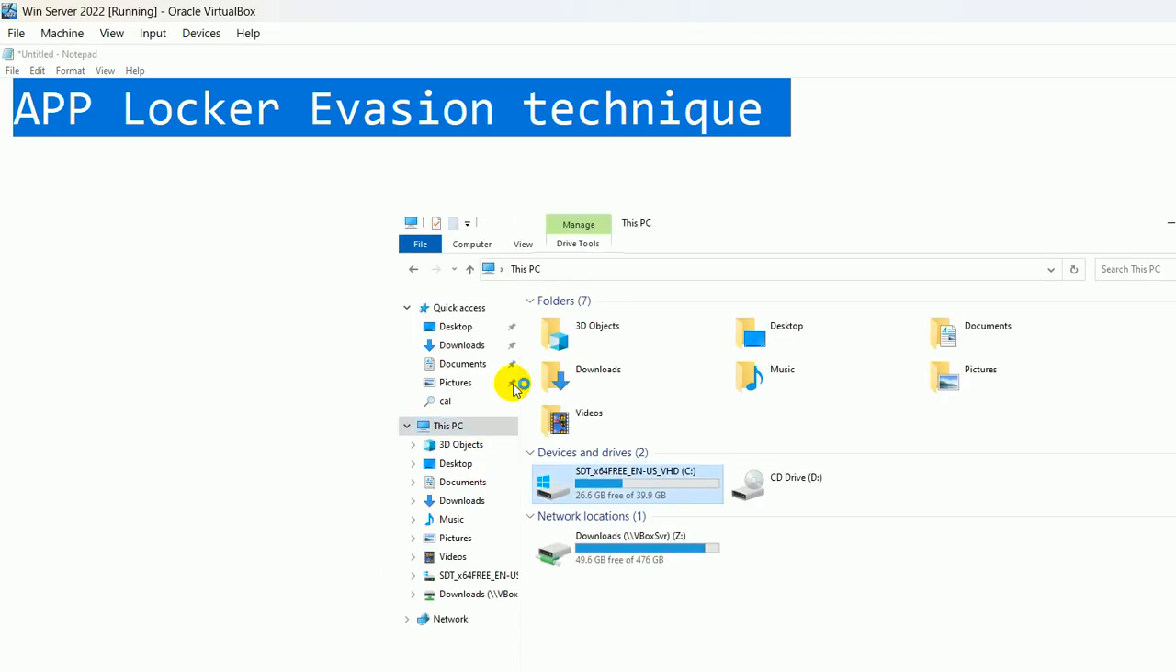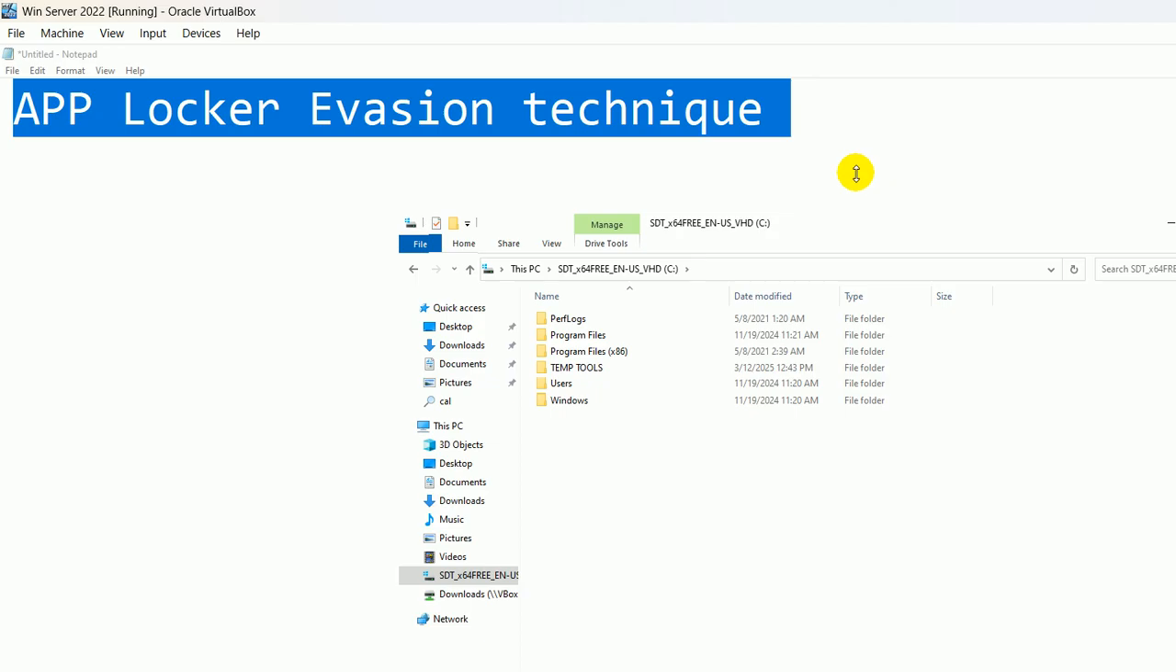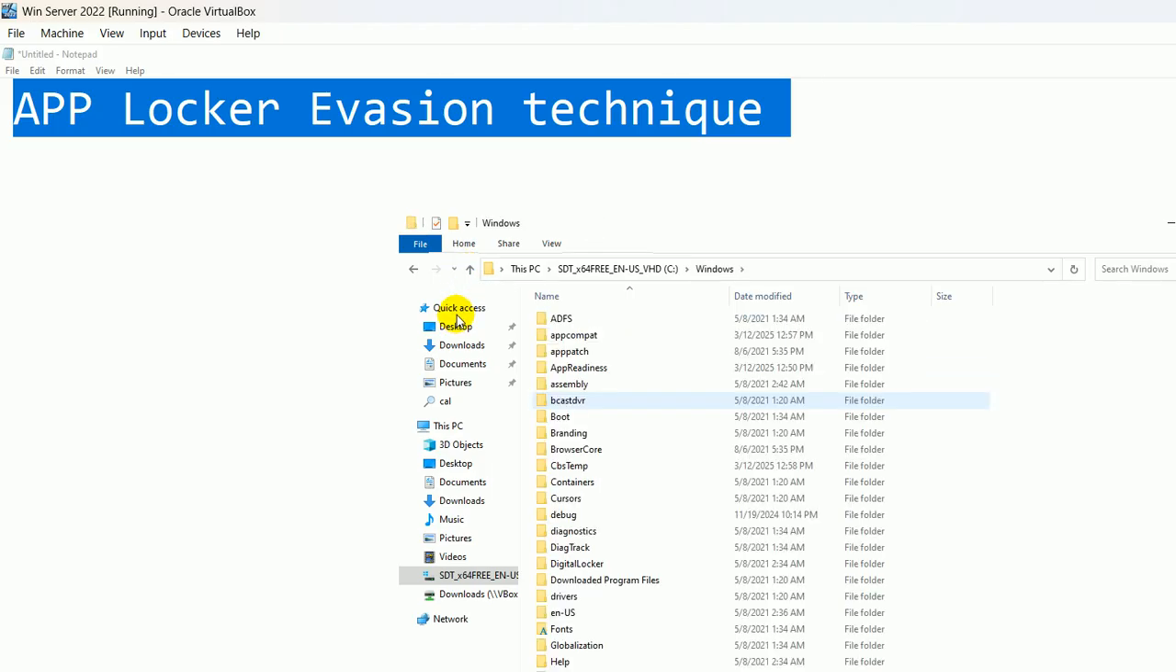In this lab, let me configure AppLocker and block a specific application, and then from the attacker's perspective, let us try to implement some evasion technique to run that application. So we need some exe file. I'm going to use the system built-in exe file.